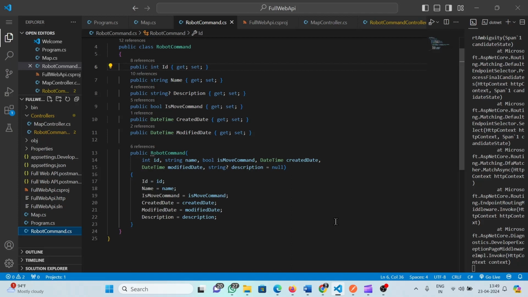First, we have the ID property, which uniquely identifies each command object. Next, we have the Name property, which stores the name of the command. The Description property is optional and allows for a description of the command. The IsMoveCommand property indicates whether the command is related to movement. Then we have the CreatedDate and the ModifiedDate properties, which store the timestamps indicating when the command was created and last modified respectively.